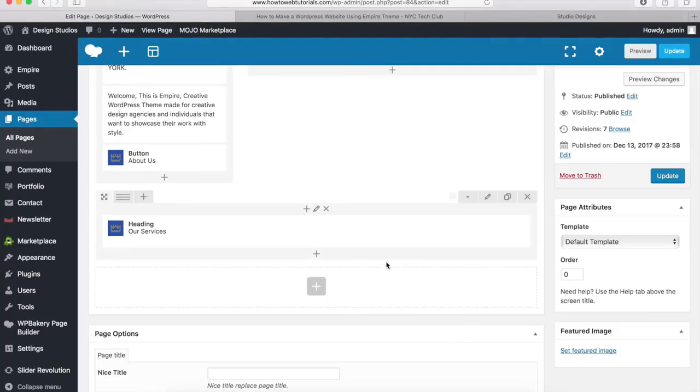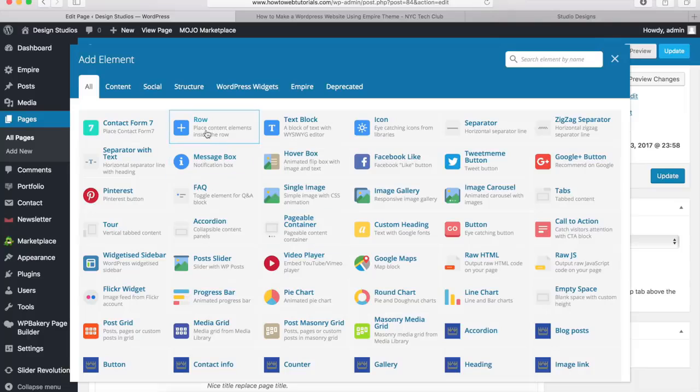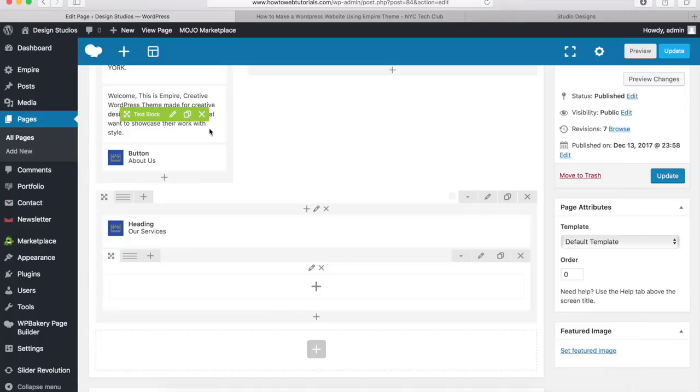And now what we want to do is add a row inside this row for our services section. So click on the plus button right here, and then find the row element and click on that. And you should see the row get inserted inside this row. And what I want to do is hover over the icon on the left-hand side and change the number of columns that I have for this row.